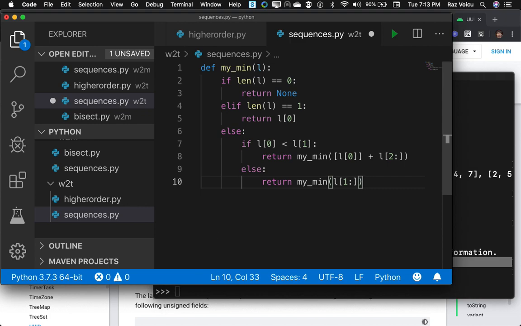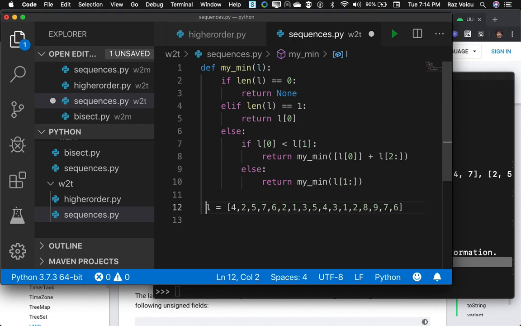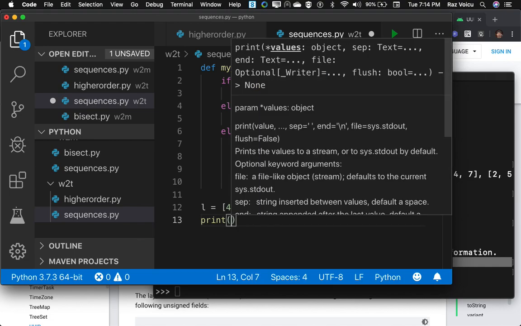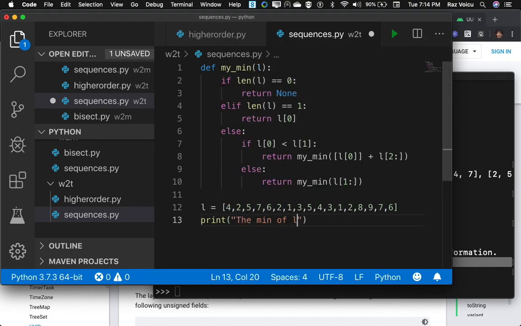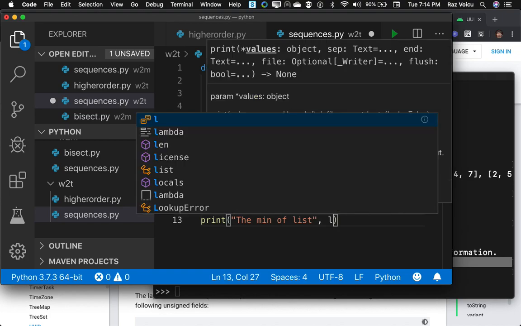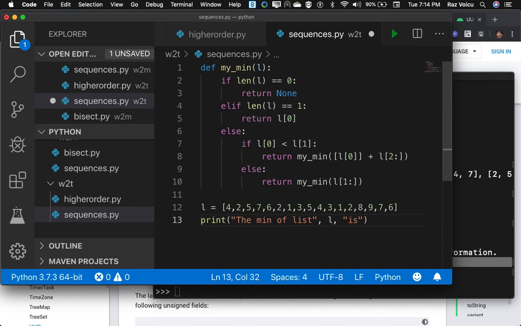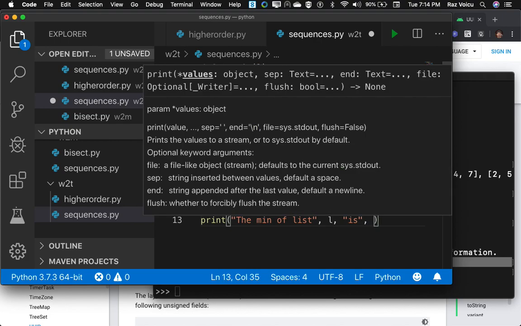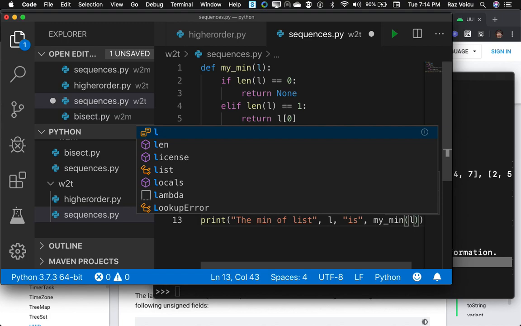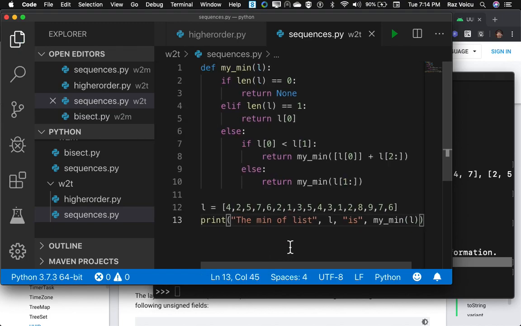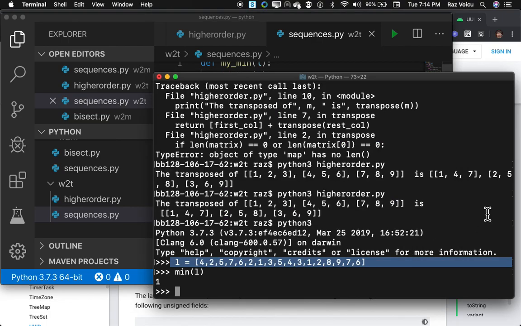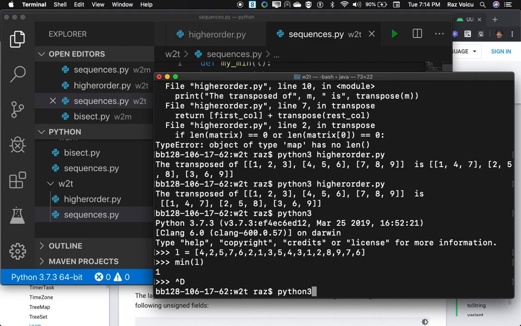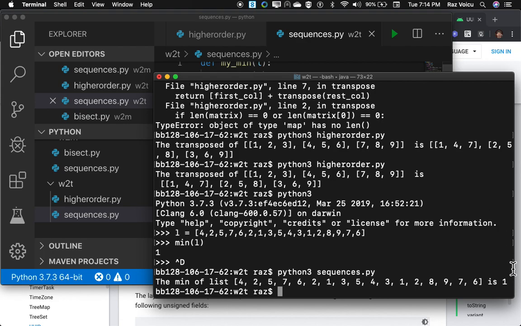And I'm going to say the min of list L is my min L. Okay, so let's see if this works. And you see that the result is correct.